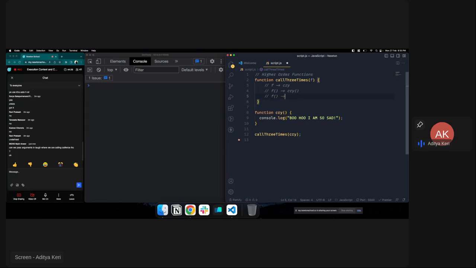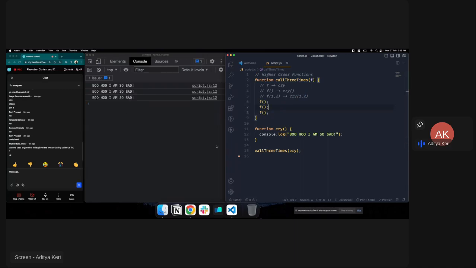And if this needs any arguments, like let's say 1 or 2, whatever, I have to pass those arguments to my f function here. Now I'll simply call my f function once, twice, and then thrice. This is totally possible, like I said. So whatever function is being received inside this function here, that function can be called multiple times. Now when I hit save, I get this console log thrice because this f is simply pointing towards the cry function, and the cry function is being called once here, then twice, and then thrice over here. Okay, so is this example clear, guys?